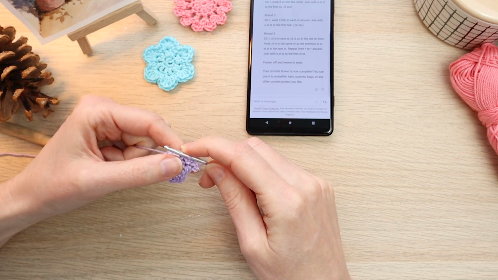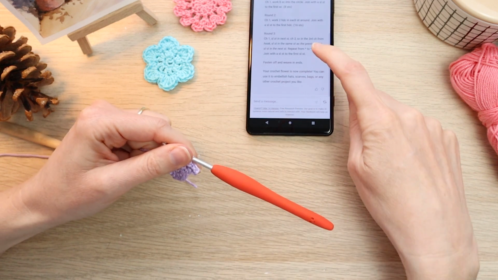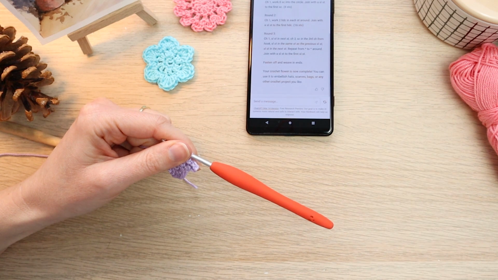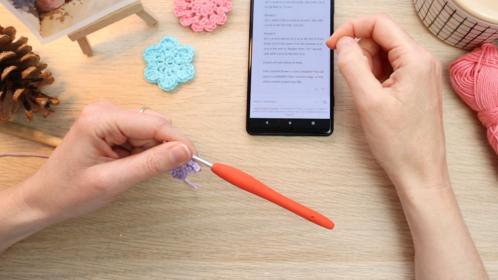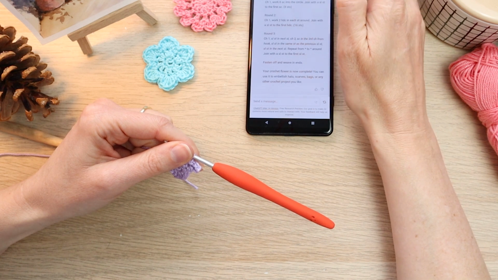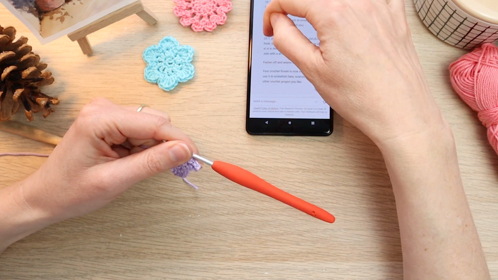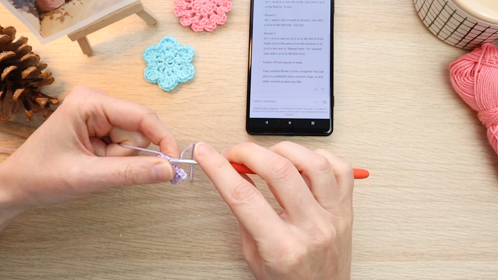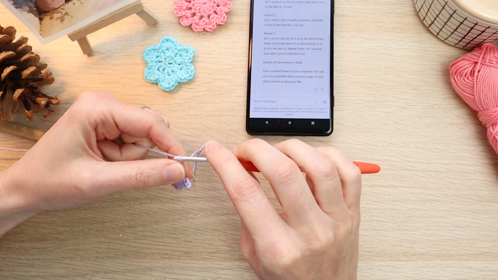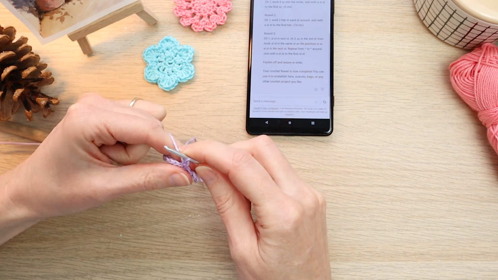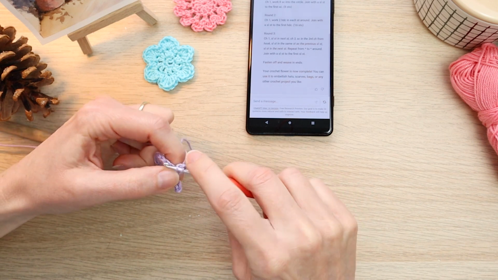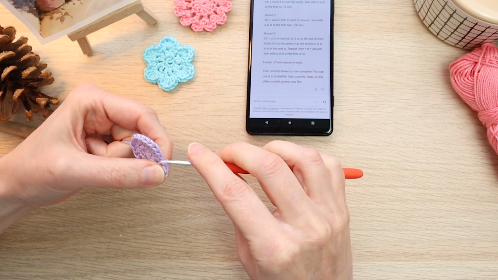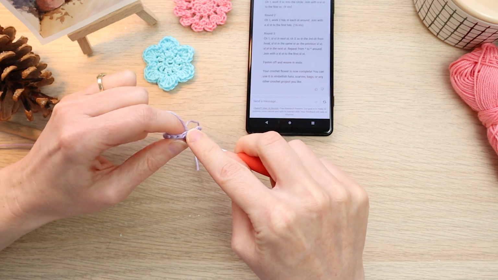Repeat from the asterisks around. There's no asterisks in that text whatsoever, but repeat from asterisk to asterisk around and then join with a slip stitch. So there is no asterisk, my battery is dying, so I'm going to have to speed this up. I presume it means from that first slip stitch, so I'm just going to slip stitch in the next stitch and do the same thing again, chain 3 and then single crochet in that third chain and slip stitch in the same stitch and slip stitch in the next stitch.